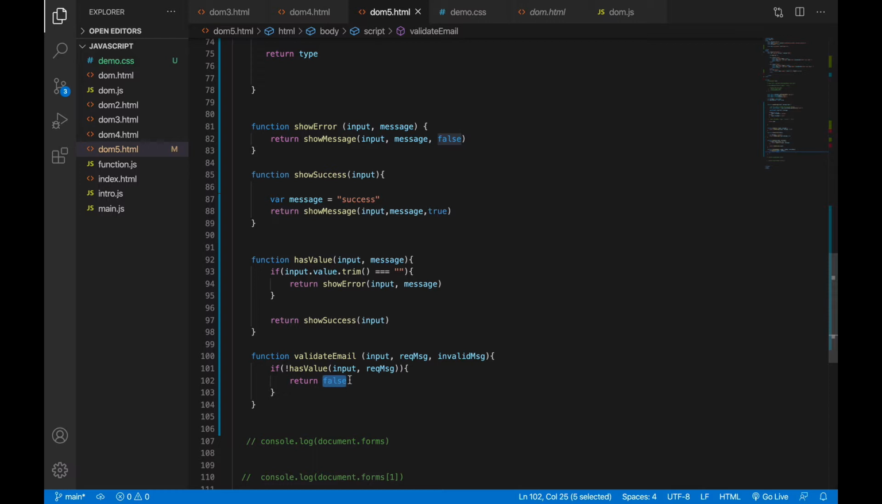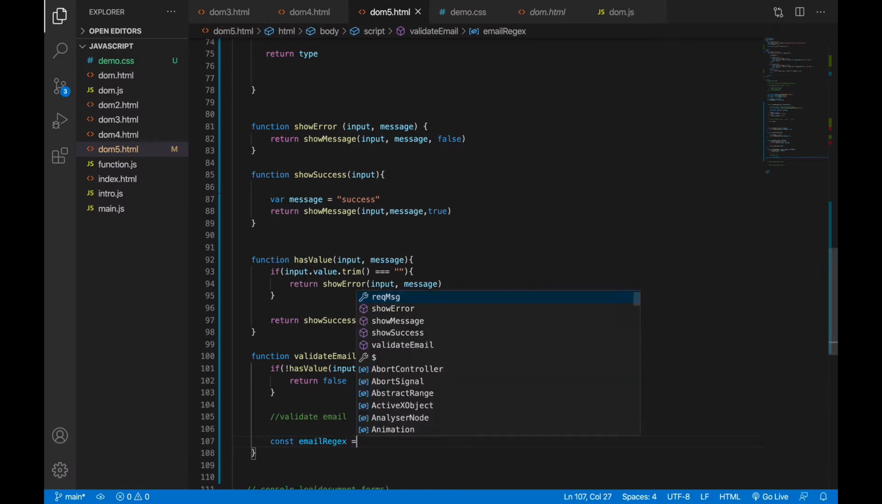All right. So then if that's the case, if somebody entered a value, then we need to validate the email. So I'm going to be validating the email. Constant, go to create constant email, call it email regular expression, email regex equals to.